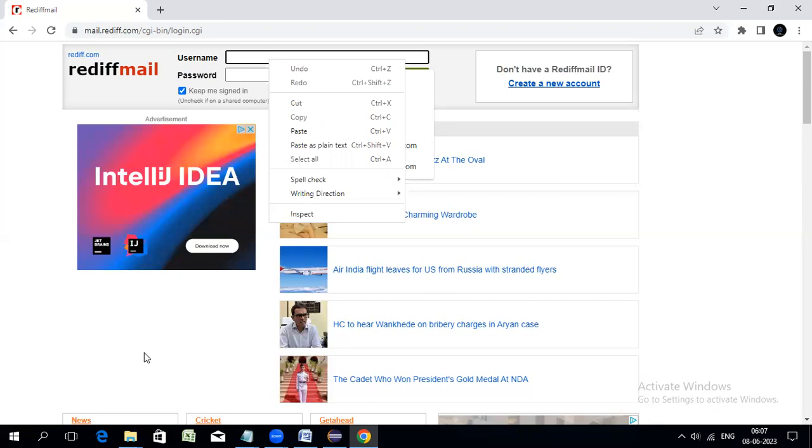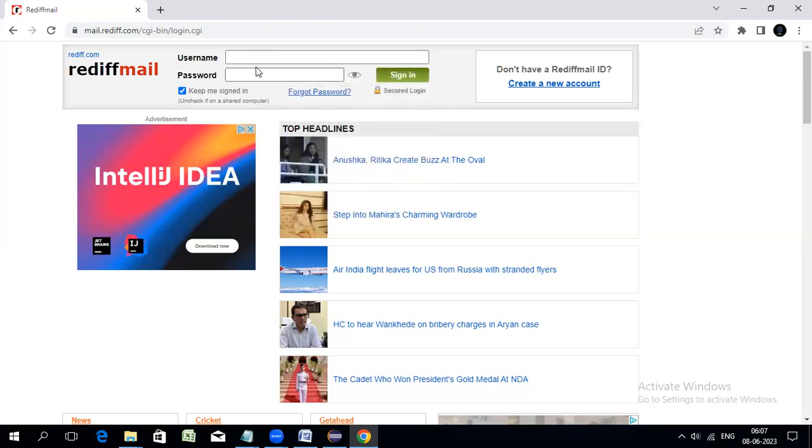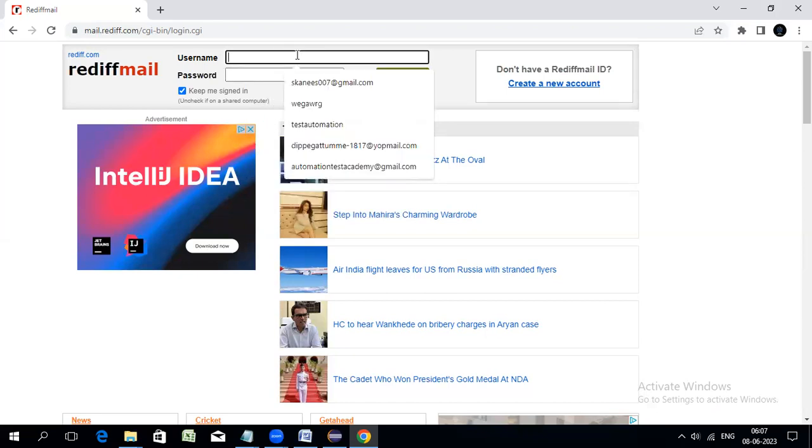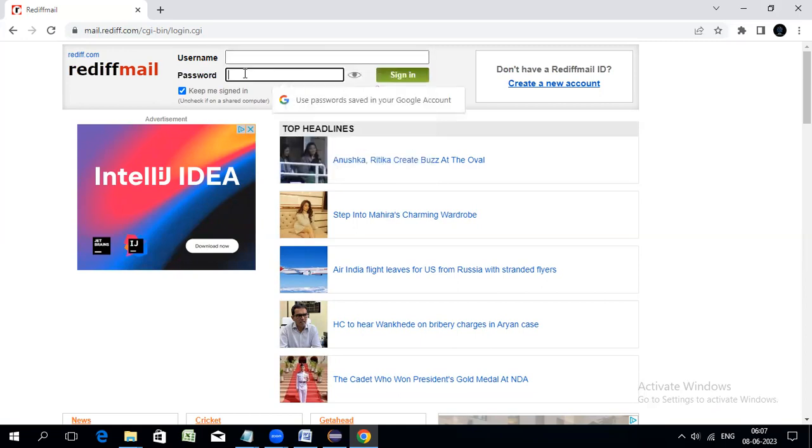Now if I right click on the element, see, this is a web element. This checkbox is a web element. This forget password link is a web element. Sign in button is a web element. Create a new account is a web element. Whatever you are seeing is called a web element.